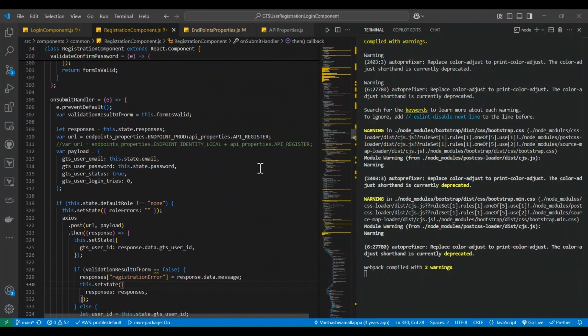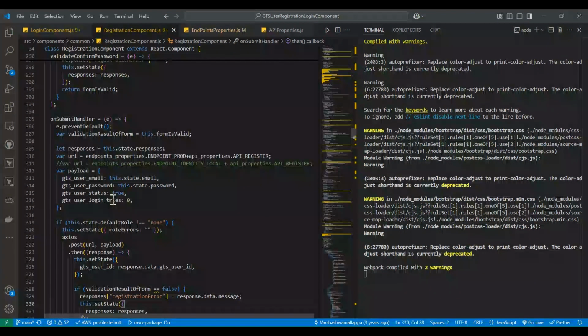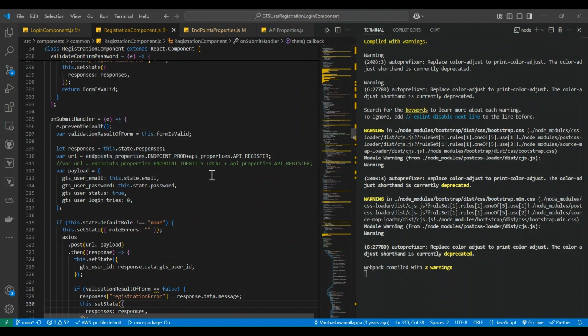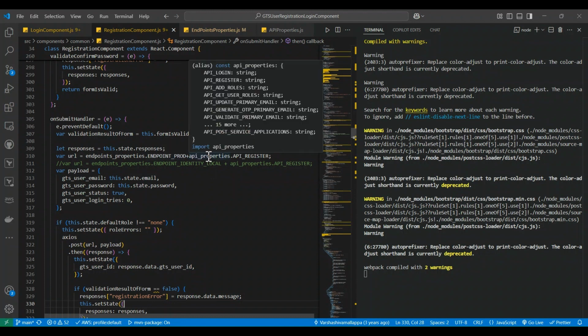So this is how the backend and front end connect together, and it will help you to fetch the user details. The variable URL statement is forming an API request URL by combining the base endpoint, that is endpoint properties, and the API path, that is the API properties JS file.